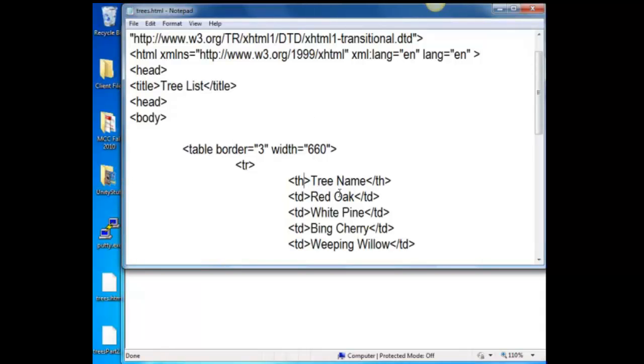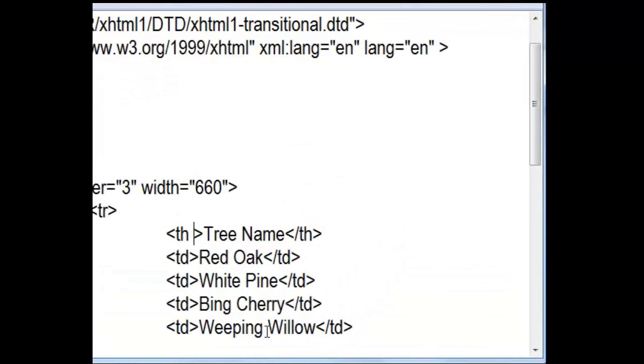If you think about the fact that we have 5 different columns, one for the tree name header, one for the red oak, one for the white pine, one for the Bing cherry, and one for the weeping willow. And we thought about what it would take to actually divide that equally. You can either create a number that divides 660 into 5 and put an absolute value, or a percentage. In this case, we're going to put a percentage.